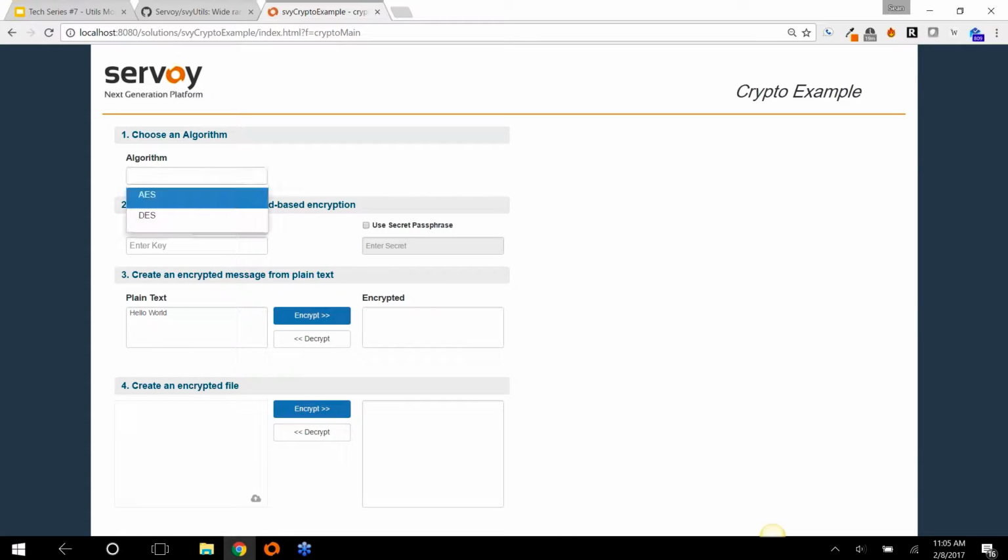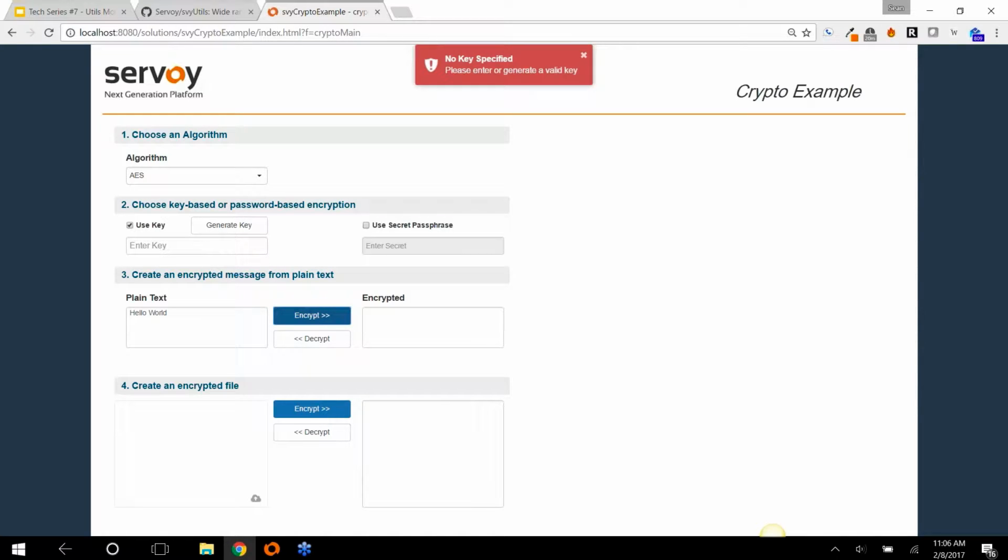First of all, you can select a supported algorithm. Right now we support AES and DES. AES is a bit newer and stronger, so I'll pick that. The next thing we want to do is choose a scheme, because we need to either encrypt with a cryptographic key or we need a secret passphrase. You can see that if I try to encrypt my text right now, it's going to ask me to generate a valid key.